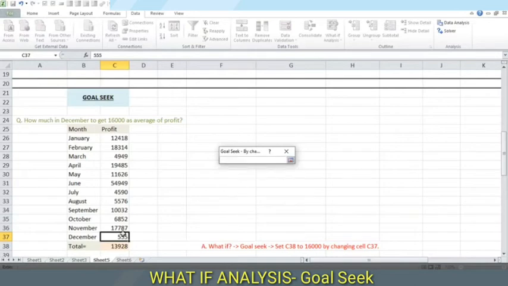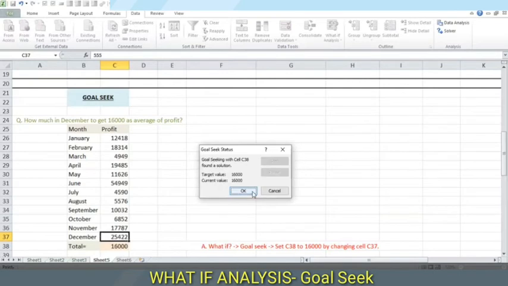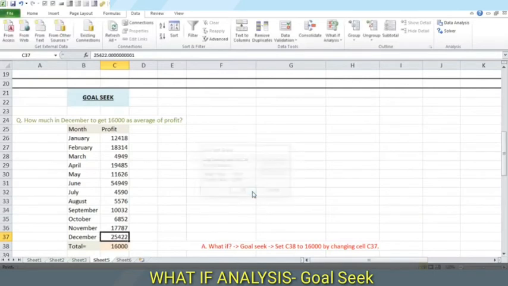I'm allowed to change only this cell for it. So I select this and click OK. Here's the solution. 25,422 profit in December will make the average profit of the year 16,000.